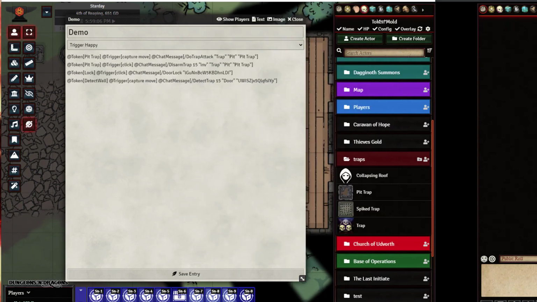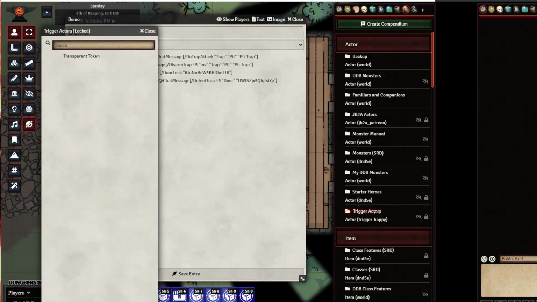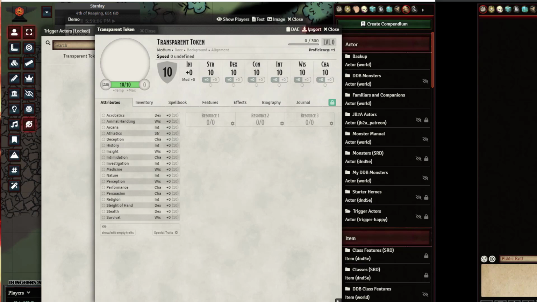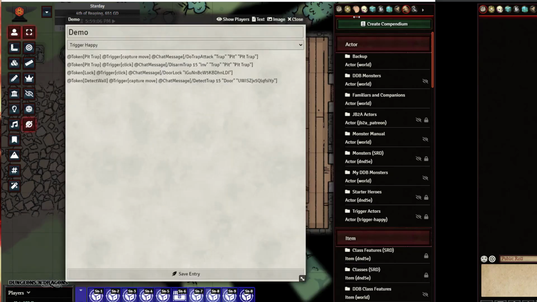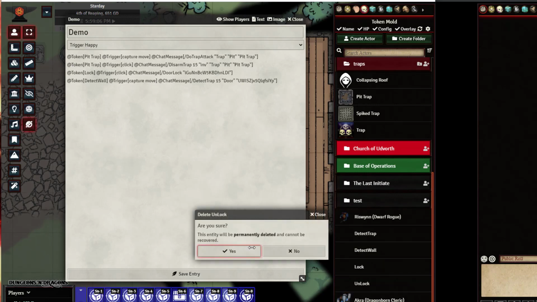Let's close out of that. Then you can make as many different traps as this. They do need to be unique actors. If you go into your compendium and go to trigger actors, they give you a transparent token, so you can grab that, do import, and keep duplicating it over and over again. I've already created a couple for this one. Actually, I don't need that one because I decided not to use it anymore.